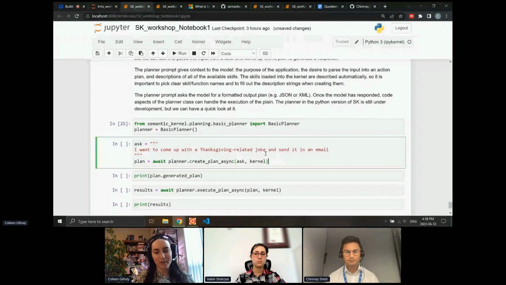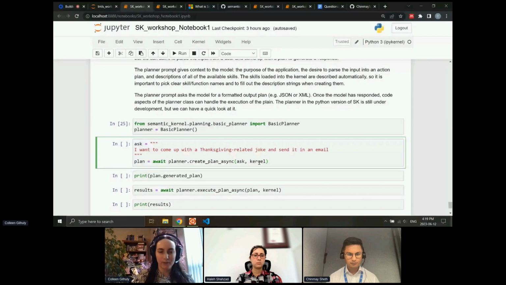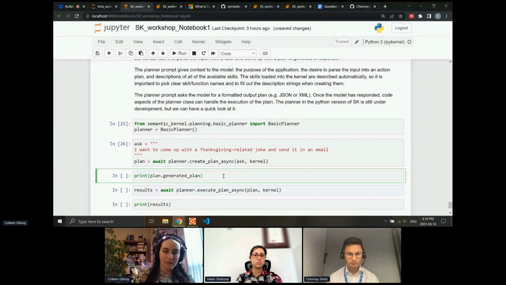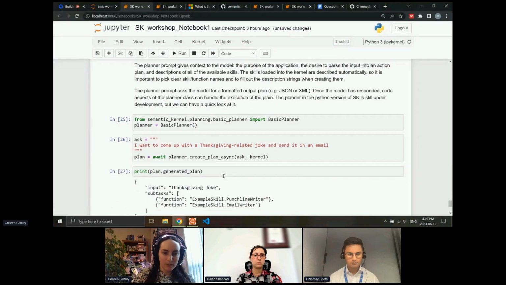So the skills that we have here are for writing emails and writing jokes. So we don't have a very sophisticated ask here, but we can say, I want to come up with a Thanksgiving related joke and send it in an email. And then what we do is we ask the planner to create a plan. And we specify what we're asking for and the kernel. And then once that's done, we can print the plan.